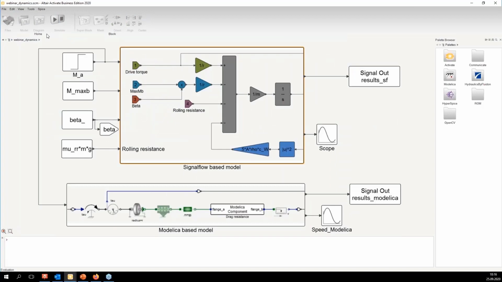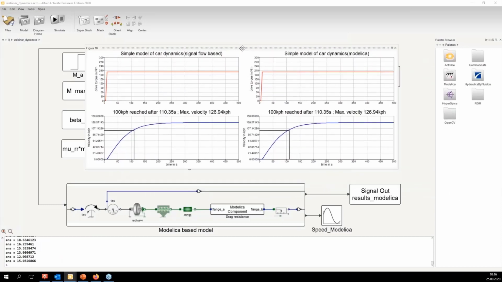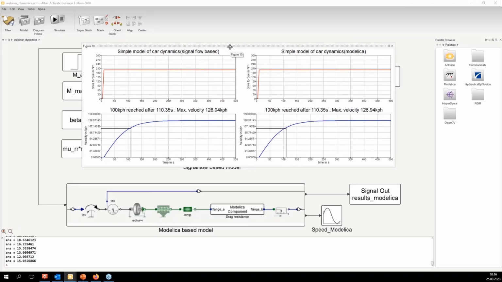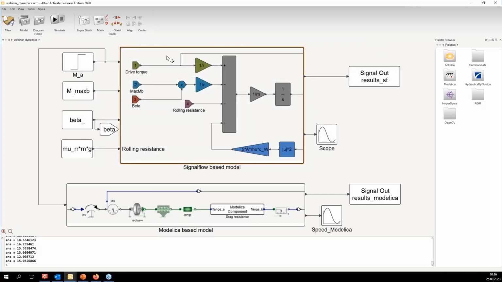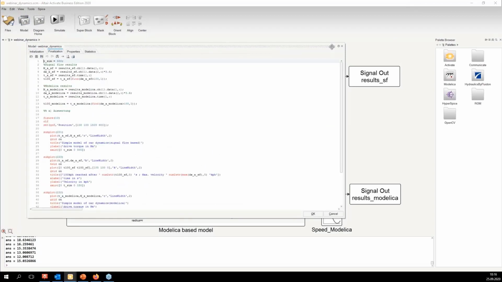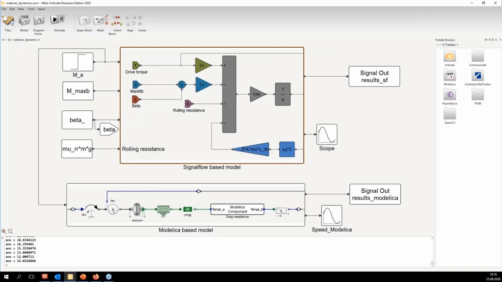So let's take a look and press simulate. Now we are compiling the simulation. Oh, and plot on my other screen. So you can see it's exactly the same results with two different ideas of modeling. What else could I show you? This is the whole post-processing I showed you already.